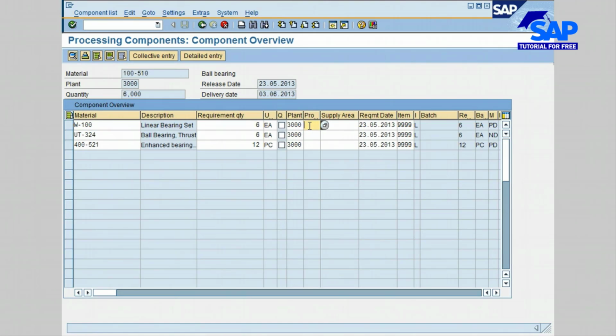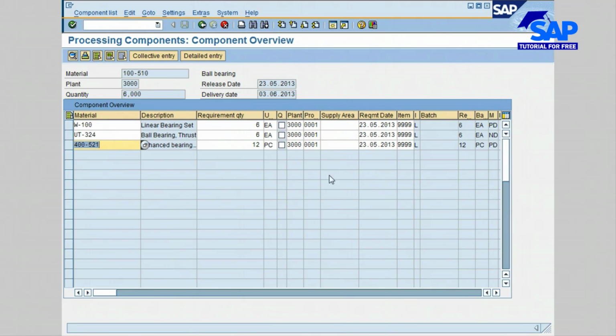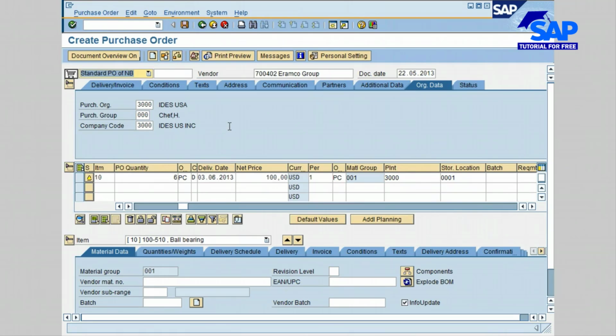The storage location is where the components will be issued out to the vendor, and in our case we're going to enter 0001, press the arrow key down, 0001, press the arrow key down, 0001, and press the enter key. Supposedly we have added the required components. Let's click on the back icon. Let's now save our work to save this subcontracting purchase order before forwarding it to the vendor.